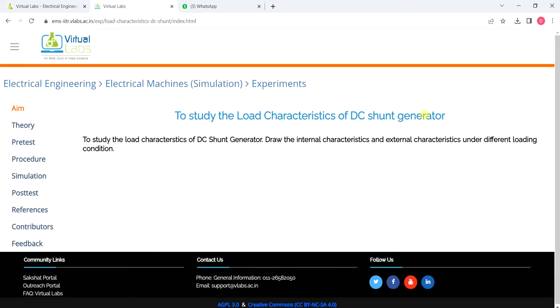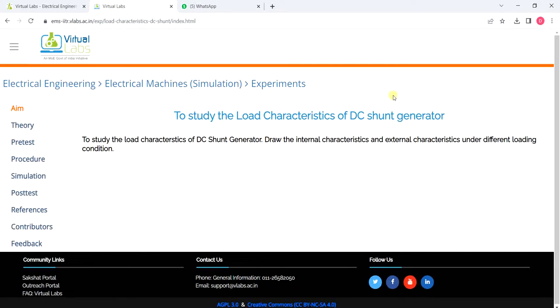Now I am going to explain one of the experiments in the electrical machines lab using the virtual lab platform. The name of the experiment is to study the load characteristics of a DC shunt generator.